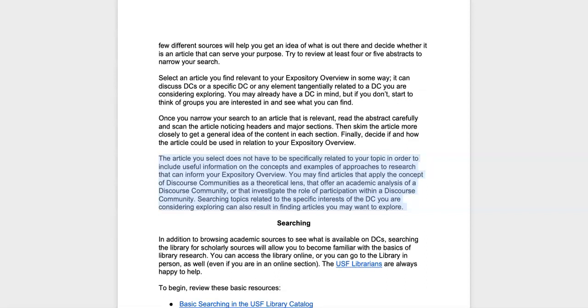You may find articles that apply the concept of discourse communities as a theoretical lens, that offer an academic analysis of a discourse community, or that investigate the role of participation within a discourse community. Searching topics related to the specific interests of the discourse community you are considering exploring can also result in finding articles you may want to explore.